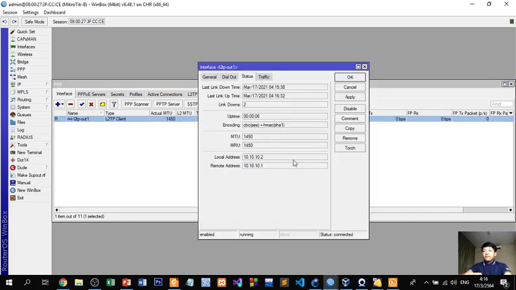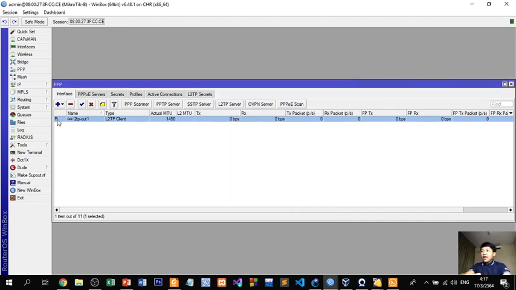Now I get the local address of MikroTik B, which is 10.10.10.2, and the address from the server, the L2TP IP server, is 10.10.10.1. Apply. Okay, and all of that means it's running, meaning that I could receive the connection of the L2TP IPSec VPN from the server.